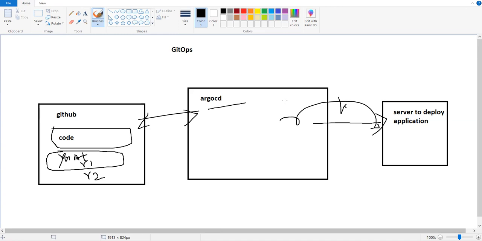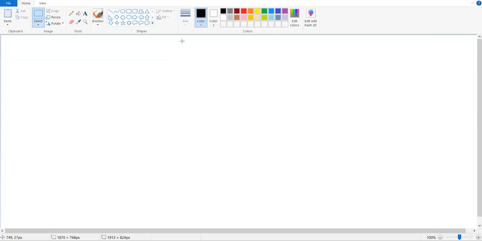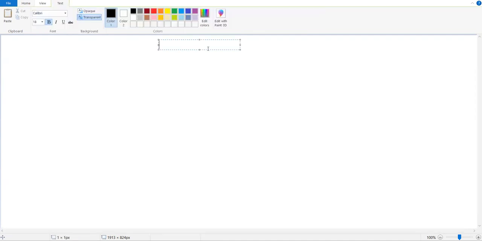ArgoCD and Jenkins. What is the difference? Because I know with Jenkins you can configure it so that the code is automatically pulled from GitHub to Jenkins and to the Kubernetes cluster. So ArgoCD, what is its role and how is it different from Jenkins?